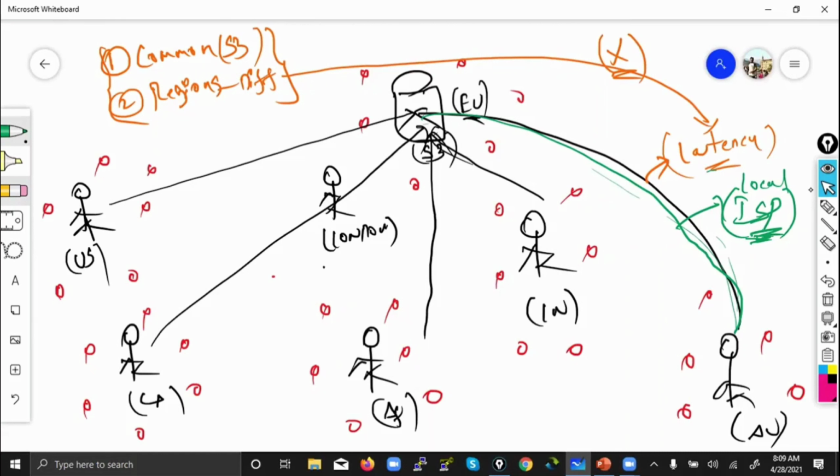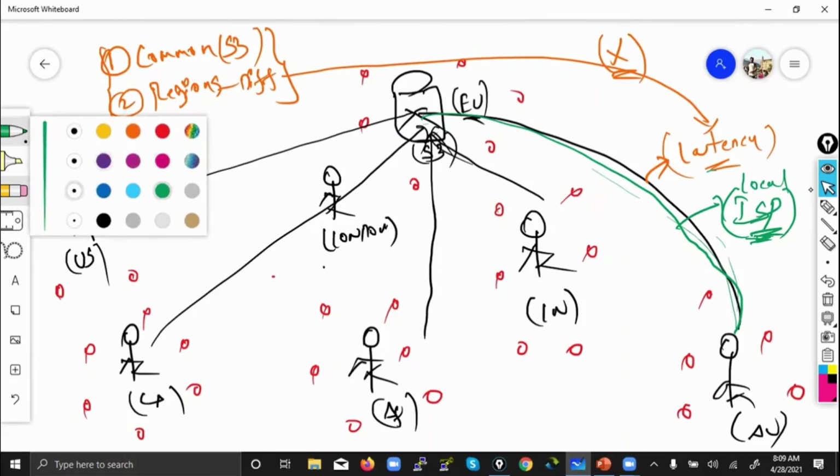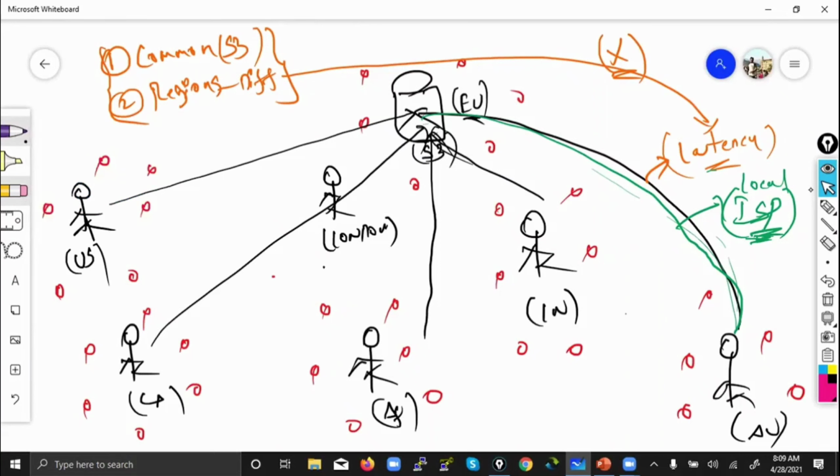Now to avoid latency, we make use of the edge locations created by AWS. So what happens when you enable transfer acceleration? I need to enable transfer acceleration on this destination bucket. So my source is Australia and my destination is Europe. When my destination bucket has transfer acceleration enabled, what will AWS do?